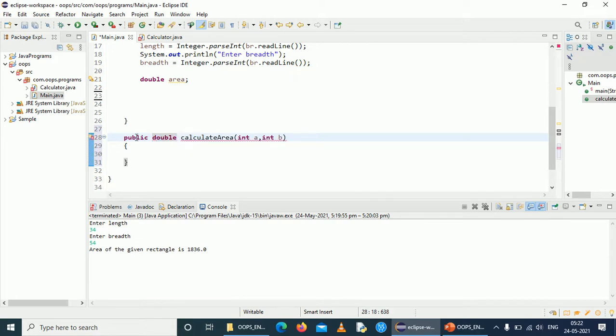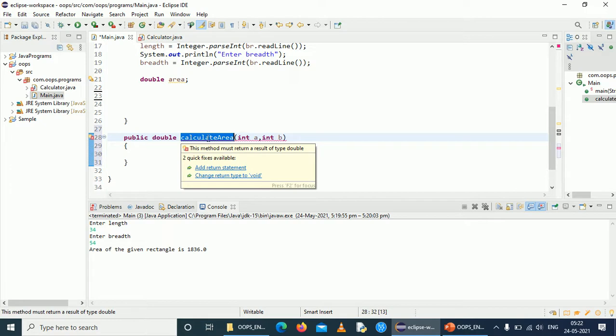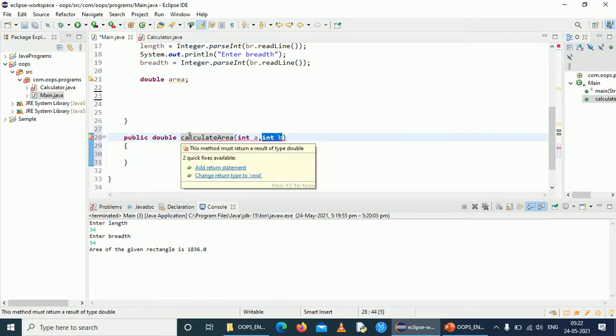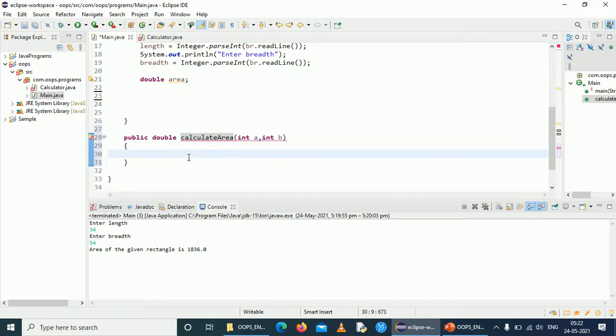Public means it can be accessed by this class. Public double, the name of the method is calculateArea, and these two are parameters or arguments, int a and int b. Whenever we call this method, we are supposed to give two values, that is length and breadth, and both should be integer values. Return a star b, simple. So this is a method.